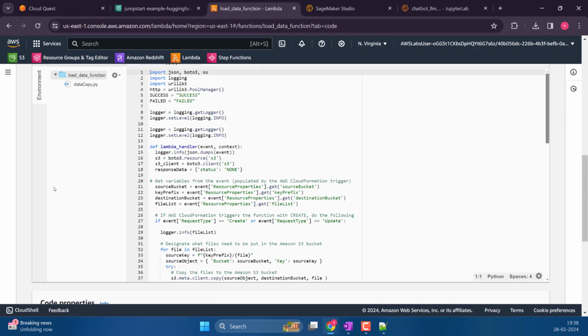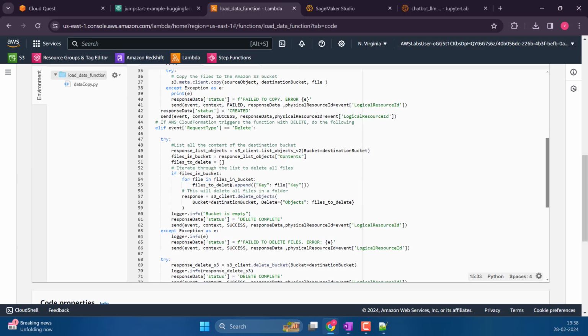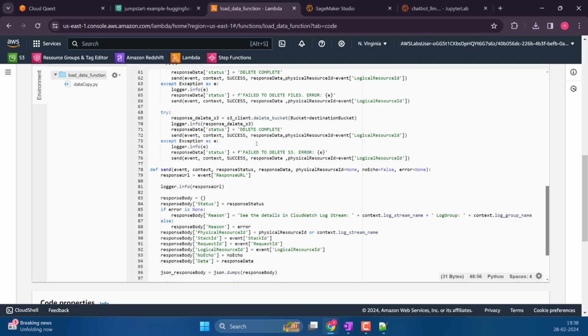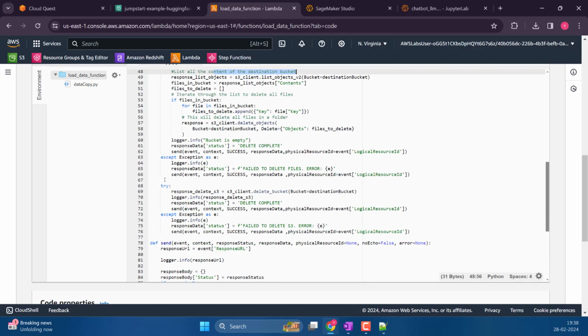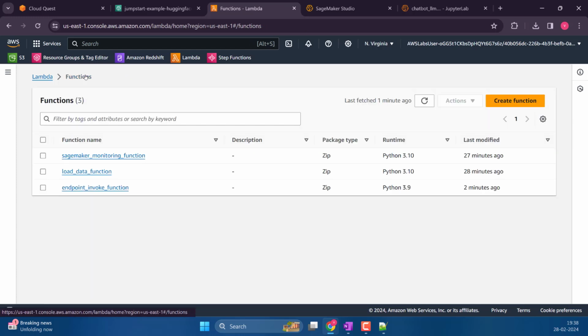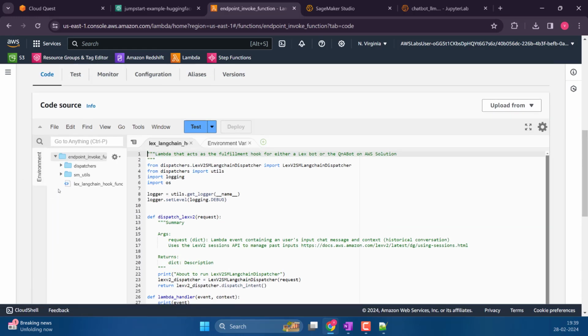What is this about? Content of the buckets. Delete, response body, all that. CloudWatch. Okay, this has nothing to do with that. Okay, let me go here. There is some pre-created code here. Let's go ahead and explore that. This is the main one.